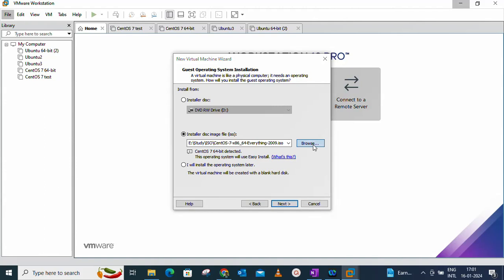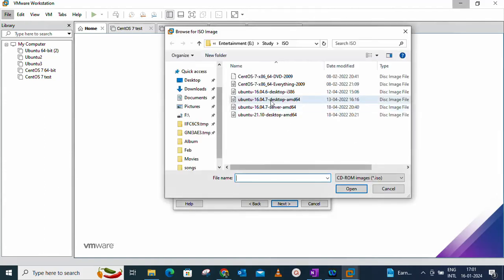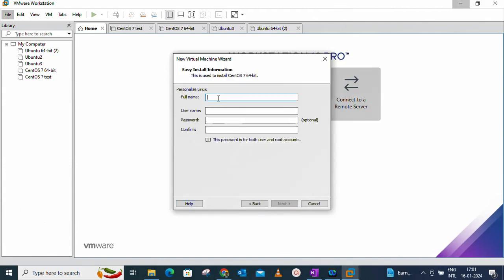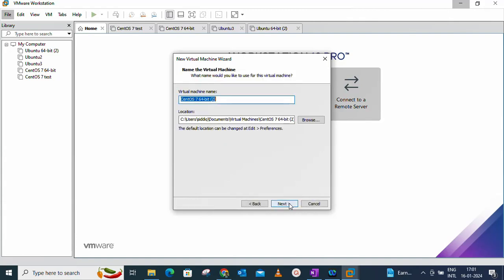You can directly browse and select any of the VMs. Here I have selected this one. I have downloaded all these images, so this is the one I have selected. I will go next. Here you have to give some username, like I will give test. So you have to give the password as well, and you can go next. And you can name your VM as anything.